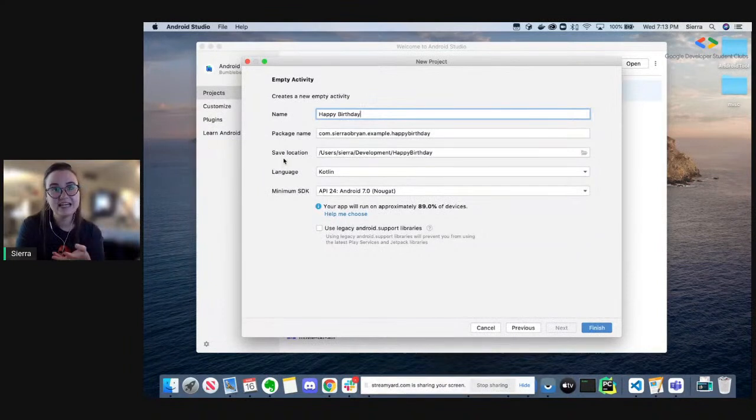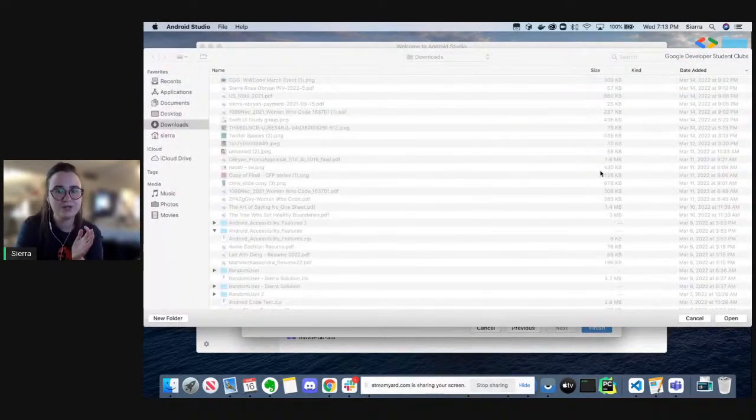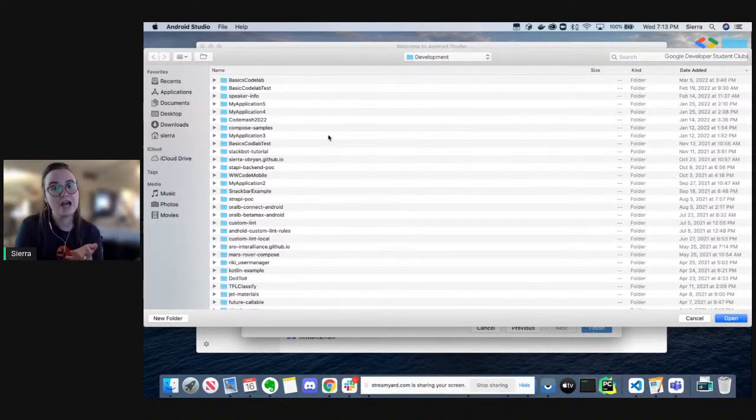And the next thing is that it's going to have a save location. The way that I personally have Android Studio set up is that it's going to save to a special development folder where I can put all of my different development projects so I can easily find them. Again, by default, it's going to create an Android Studio projects folder for you to put there. And you can also open up that package and click on the little file folder at the end of that.